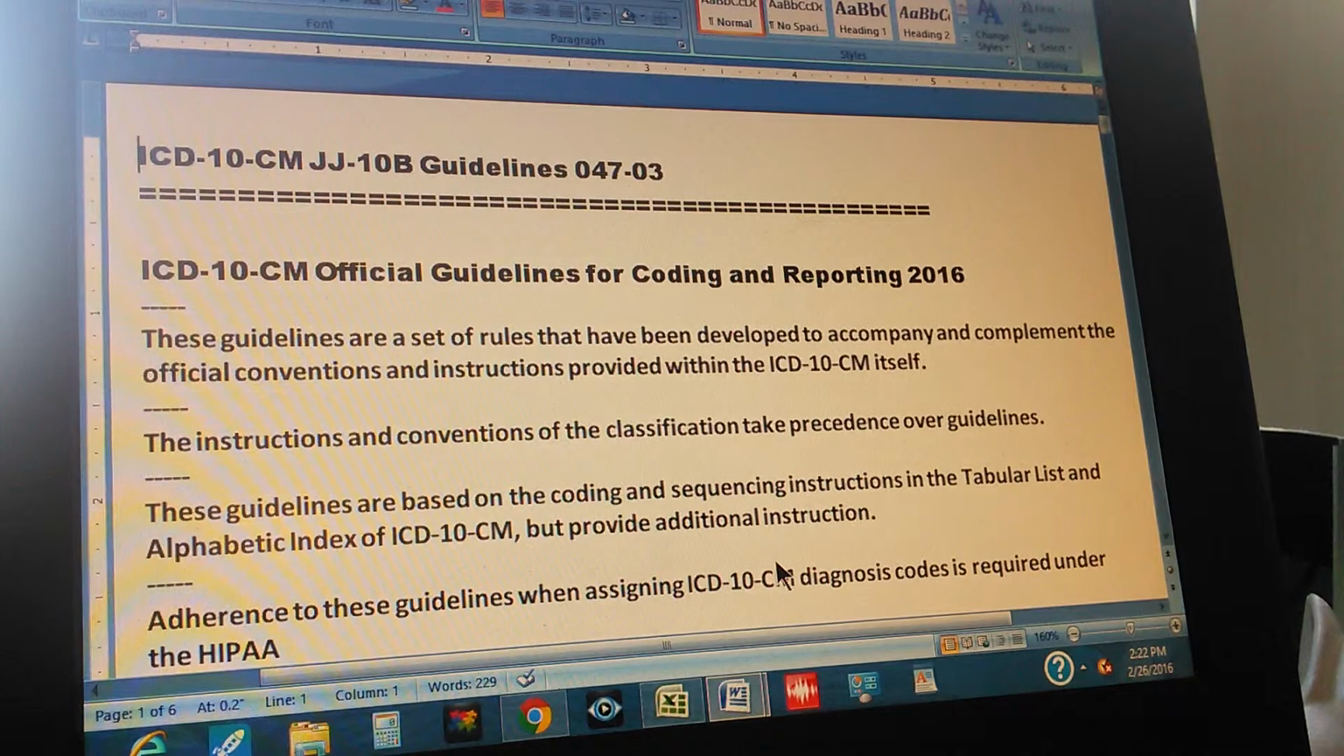ICD-10 Guidelines, page 047, section 3. ICD-10 Official Guidelines for Coding and Reporting, 2016.